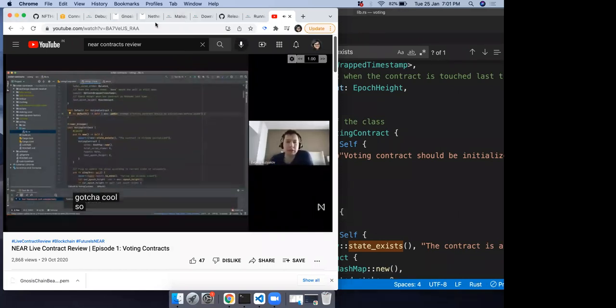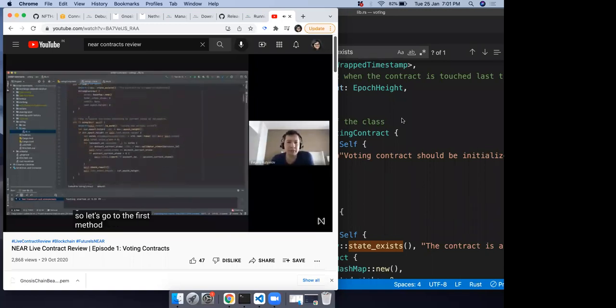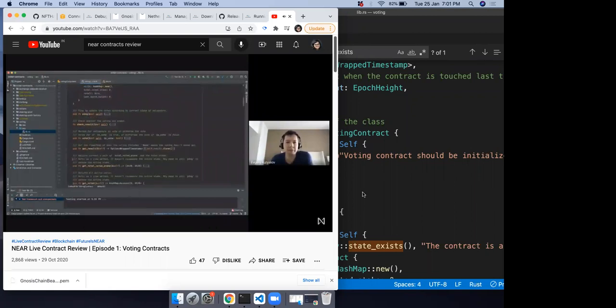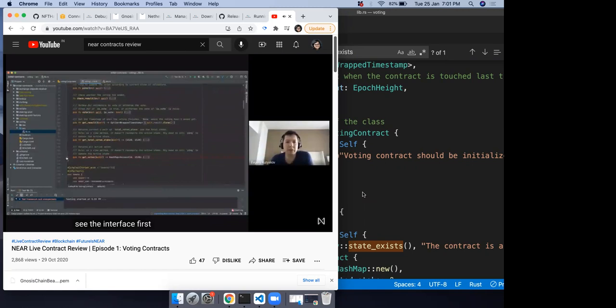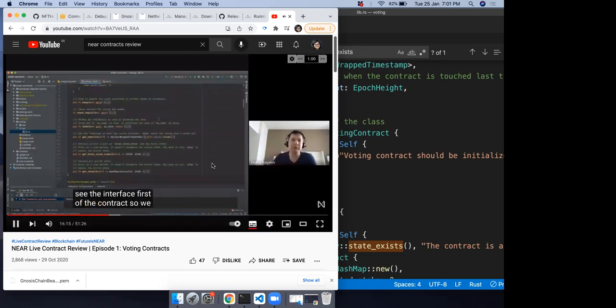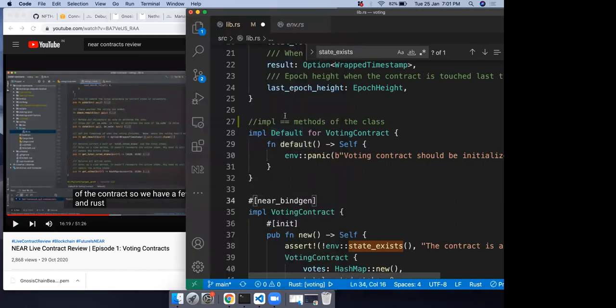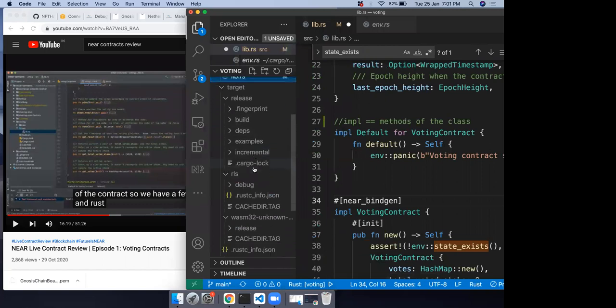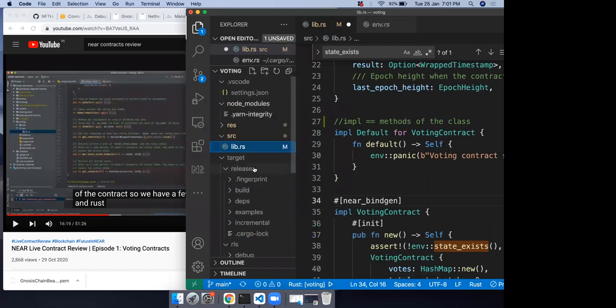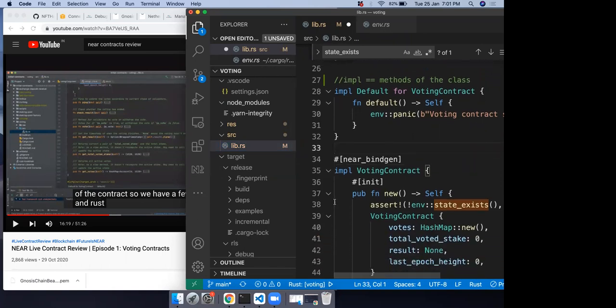Cool. So let's go to the first method and see what we have. Let me see the interface of the contract first. So we have a few methods, and Rust. So he has opened some interface, which unfortunately I'm not able to find on my list of files. This interface that he has opened just has a list of the functions. So I don't know which file. lib.rs, I am on the same file. I don't know how. Oh wait, okay, I got it.